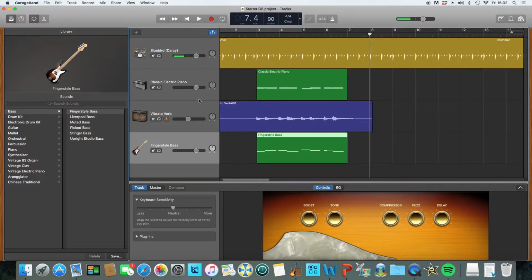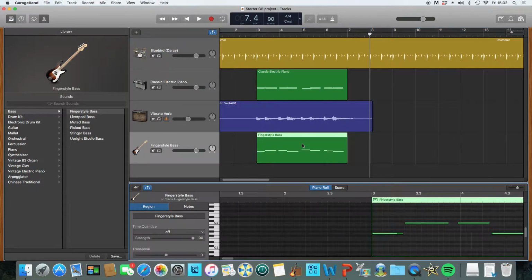So again, last time we looked at how to start to edit the MIDI files, and I'm just going to have a quick look at that again, using the bass one that I've just added. So here's the bass track that I've clicked on, and we're going to click on that.